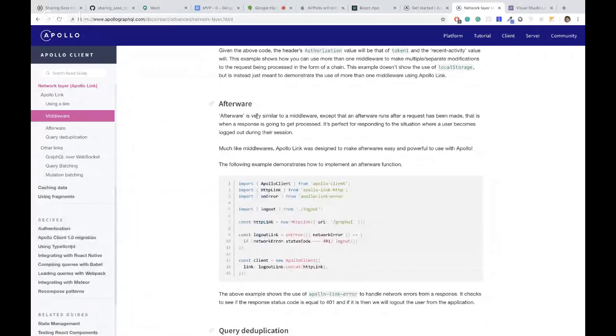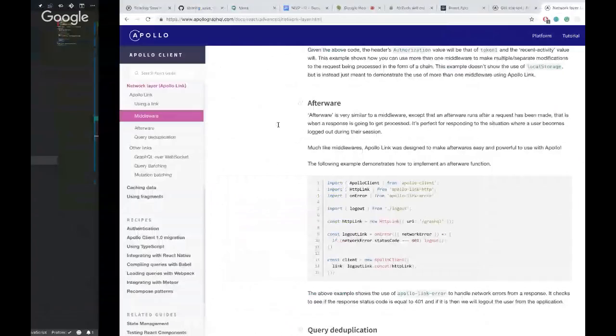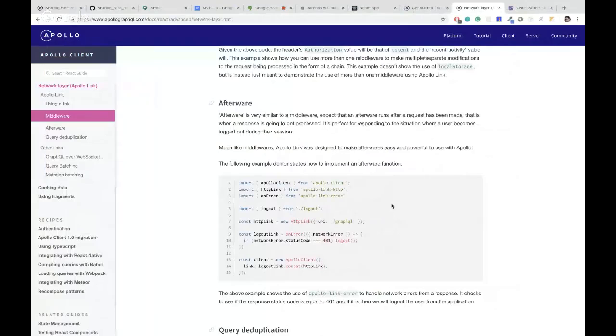Here, you can write your own middleware, I think. So there's afterware. I think you want afterware, dude. Yeah, very similar, except afterware runs after, while a response is going to get processed. It's perfect for when a user becomes logged out during the session. Yeah, I think we just wrote some afterware with the fetch thing. Yeah. So then, how would I write this thing?